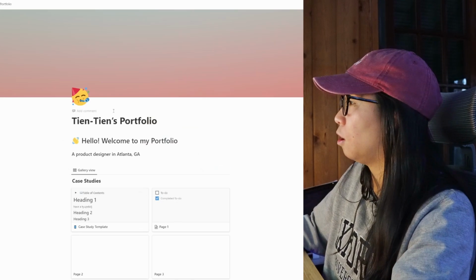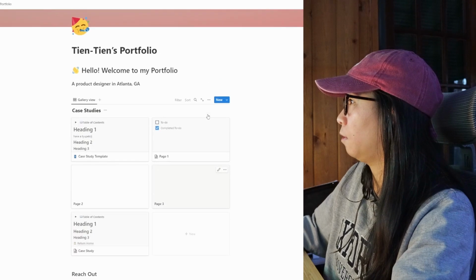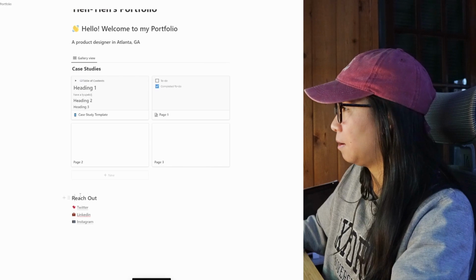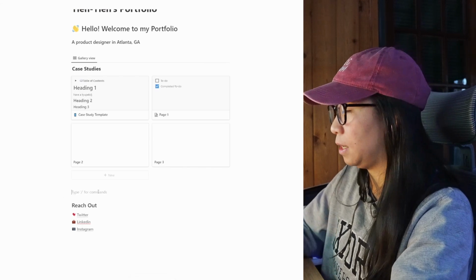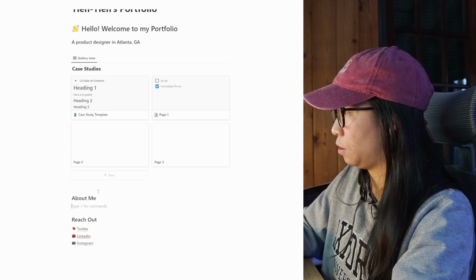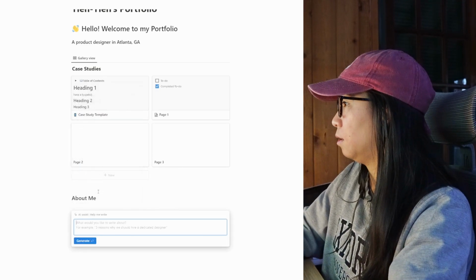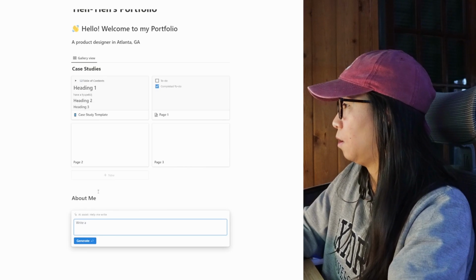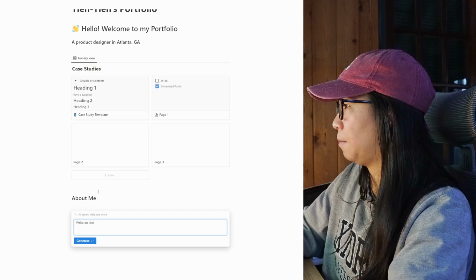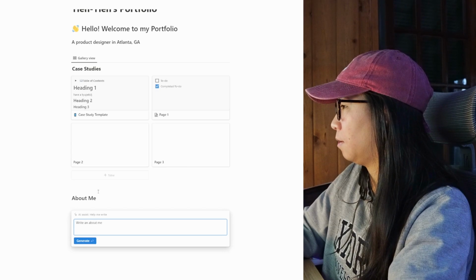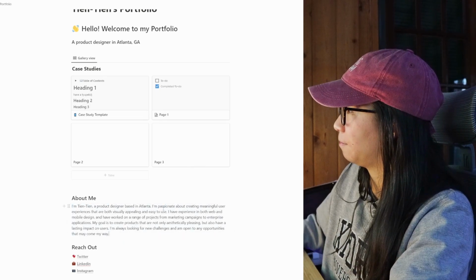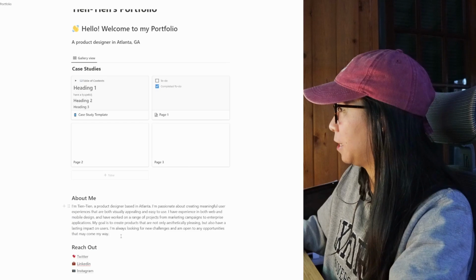This is it. This is all you need to get started to create a portfolio. You have a list of your works here, a little bit of an introduction. Last thing but not least, something simple and easy, is the about me. You can use the AI that Notion just released to write it. This is kind of scary how it can do this.